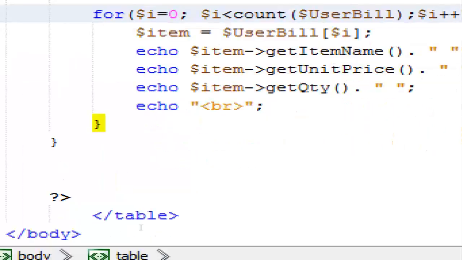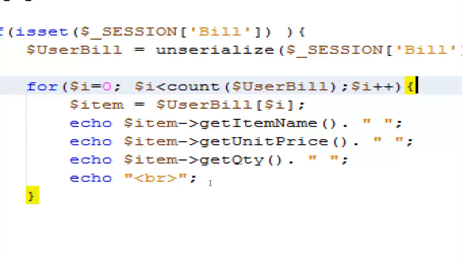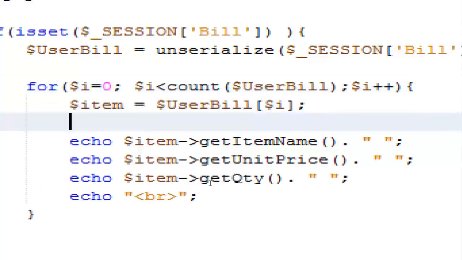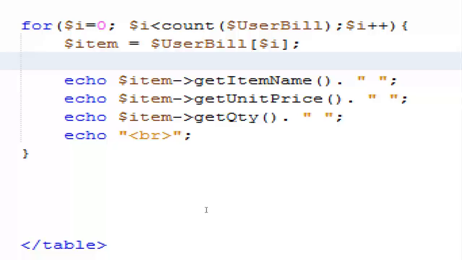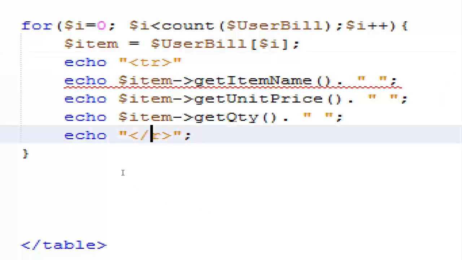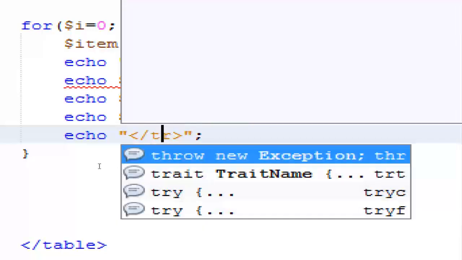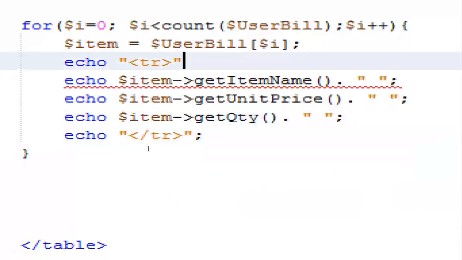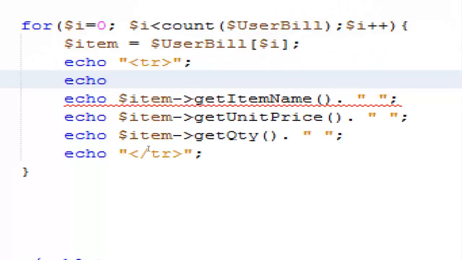I'm going to use the echo statement, so that will be much easier. So this is the one row that you are supposed to show. So I'm going to say echo 1 tr. This is one row, and the last one is slash tr. So that makes one row. This is one row. Tr tr. In between you have to get td td. I'm going to manually do it. So echo 1 td. So not really required.